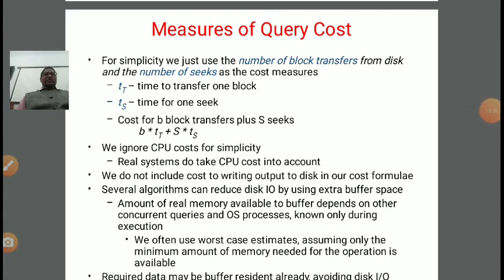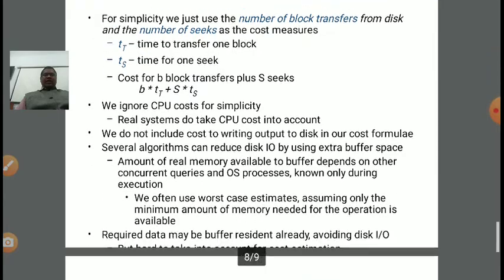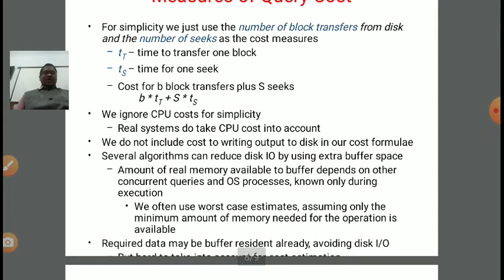For simplicity, we just use the number of block transfers from disk and the number of seeks as the cost measure. So T_T, capital T, is the time to transfer one block. But for simplicity, we are just taking the number of block transfers from the disk and the number of seeks only. T_S is the time for one seek or one request. Now, the cost for B block transfers plus S seeks: one block transfer is T_T and one seek is T_S.